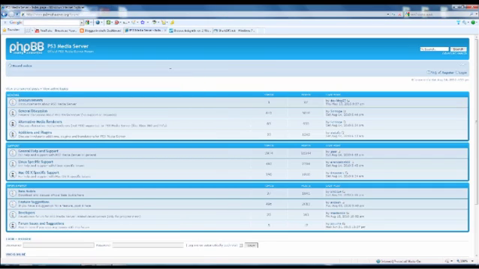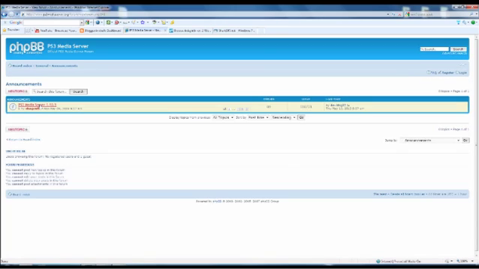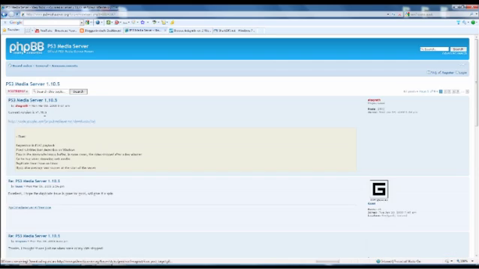So, the first piece of software you'll need is the PS3 Media Server. So all you have to do is go to ps3mediaserver.org. You're going to click on Announcements. Then you're going to click on PS3 Media Server. And as of today's date, August 14th, 2010, PS3 Media Server 1.10.5.